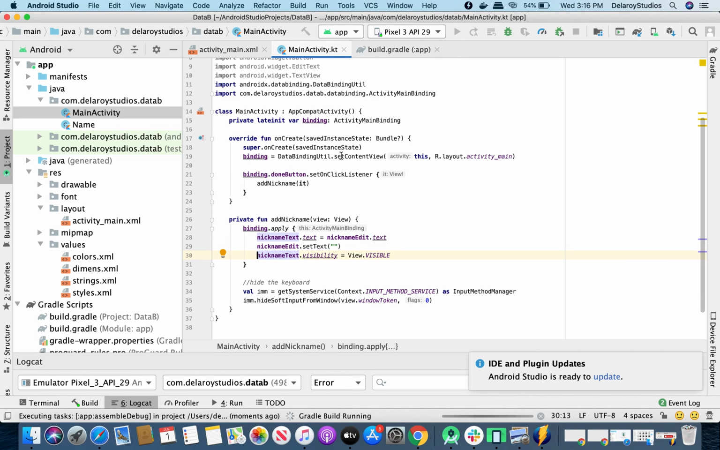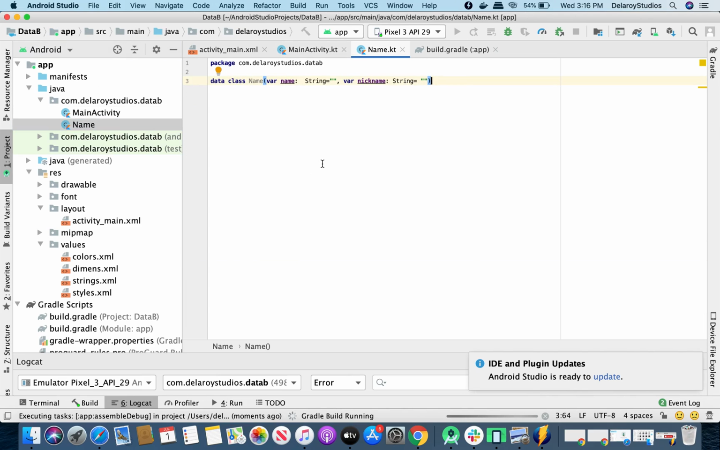Now we're going to do the second one, which is for the data class. You have a class called name. And in this class, we have two parameters, the name and the nickname, passed as a data class. So how are we going to bind this right there in our layout? We're going to do that in the layout.